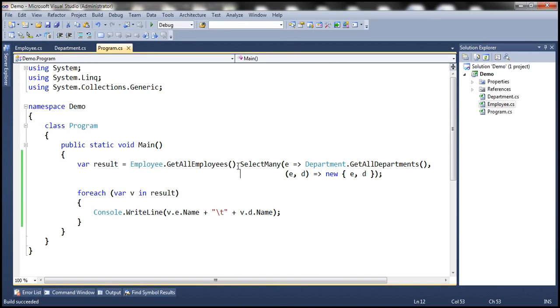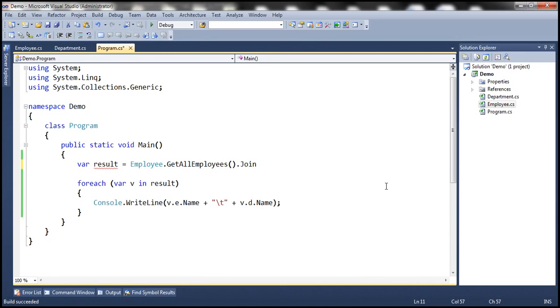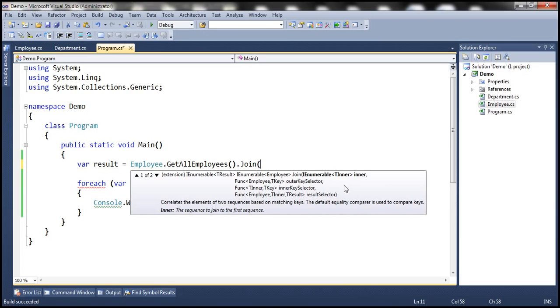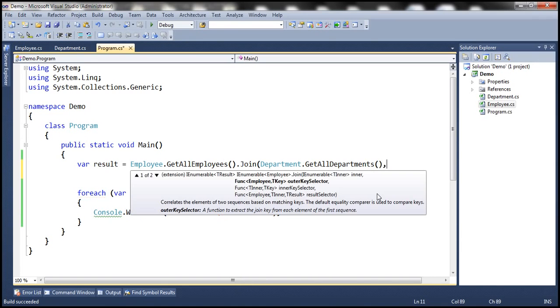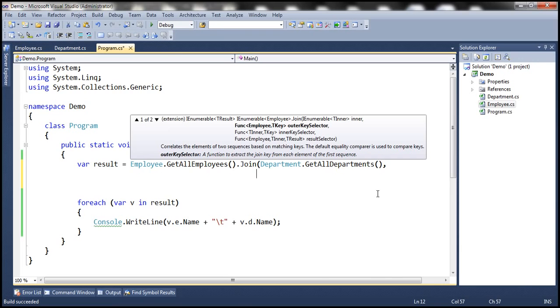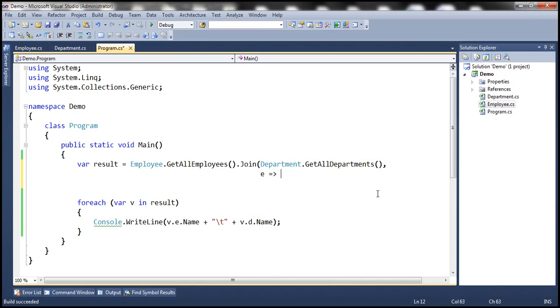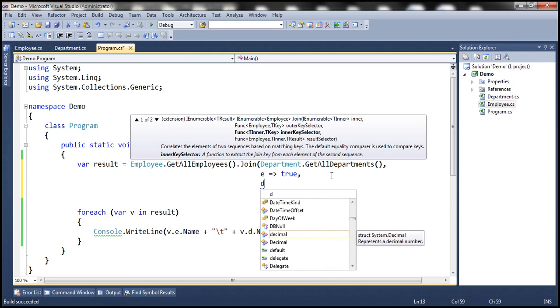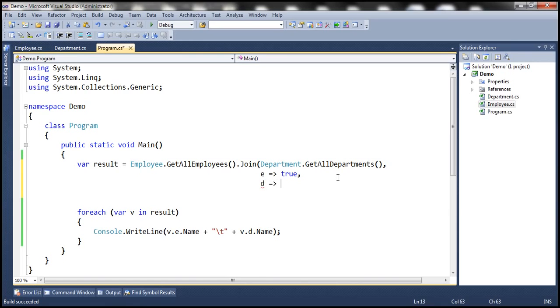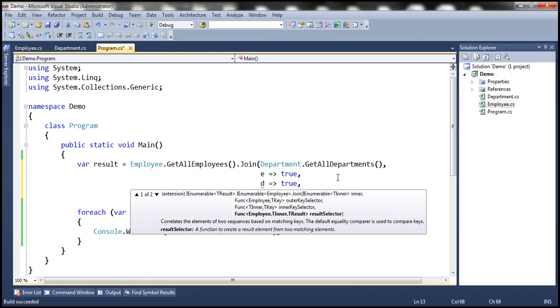Now let's see how to rewrite this using join extension method. Now join extension method has got different parameters. So the first parameter here is the other sequence. The other sequence is department.getAllDepartments, and then the other parameter, the second parameter, is the outer key selector. Now for this, what I'm going to say is E such that we are simply going to return true. And the inner key selector, the inner sequence is departments, so I'm going to say D such that true. Okay, so this condition is kind of going to be true for every element.